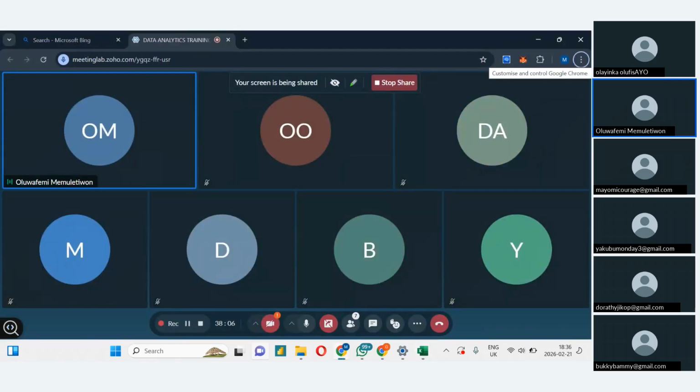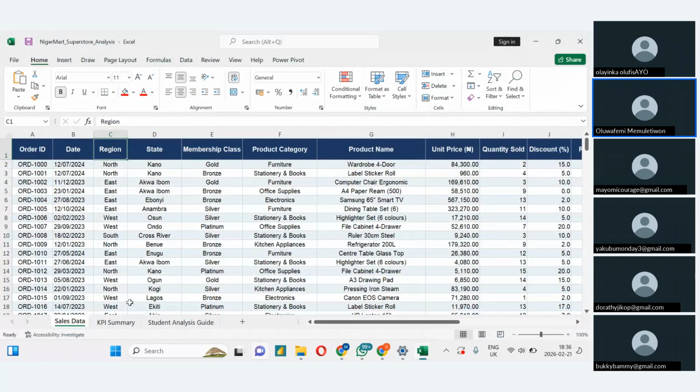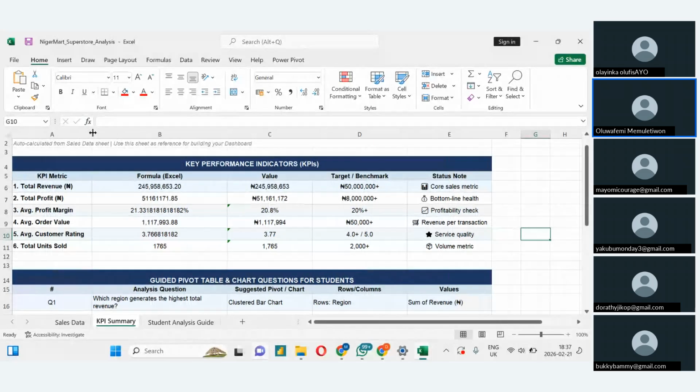Okay. So in this, what do you call it? This is NigerMat, a superstore, and they've contacted you that they want to understand the key performance of their company. So they're trying to understand their total revenue. These are the formulas when you calculate your revenue. Otherwise, when you have the time, you can go through this particular part. I just kept it there for you for when you're studying.